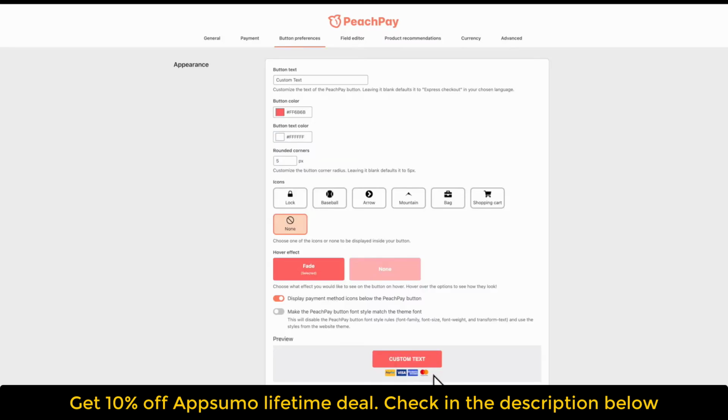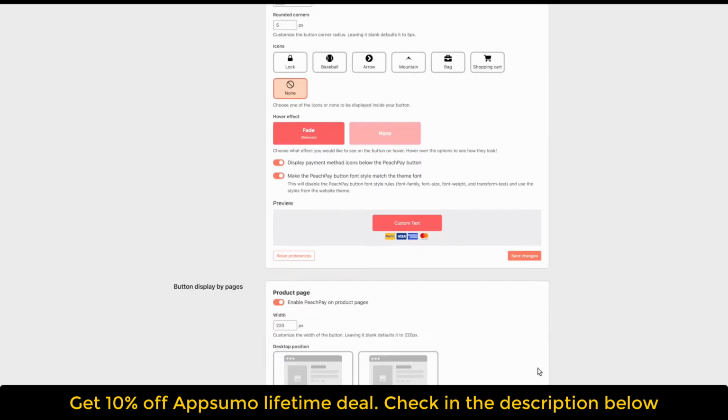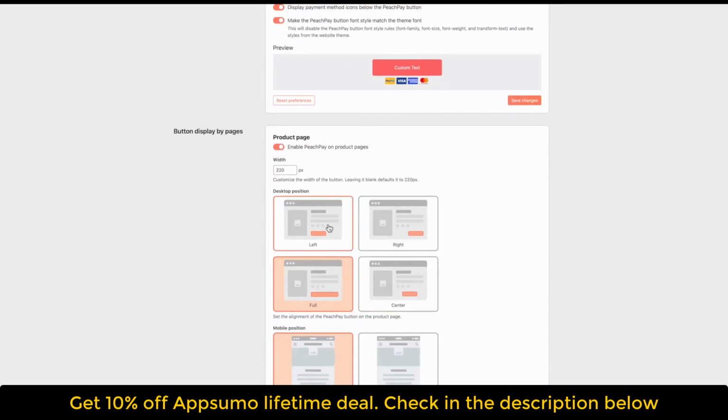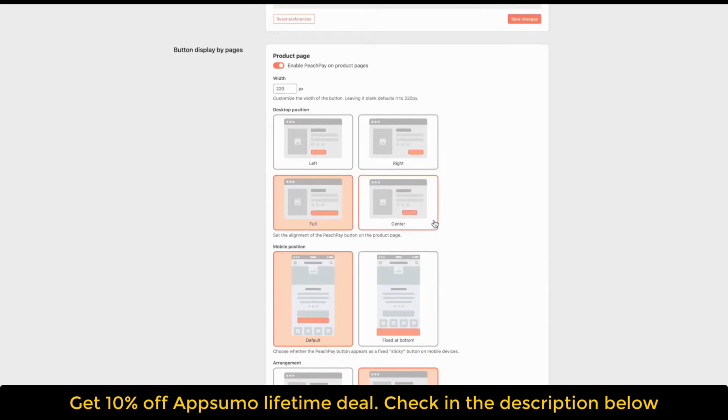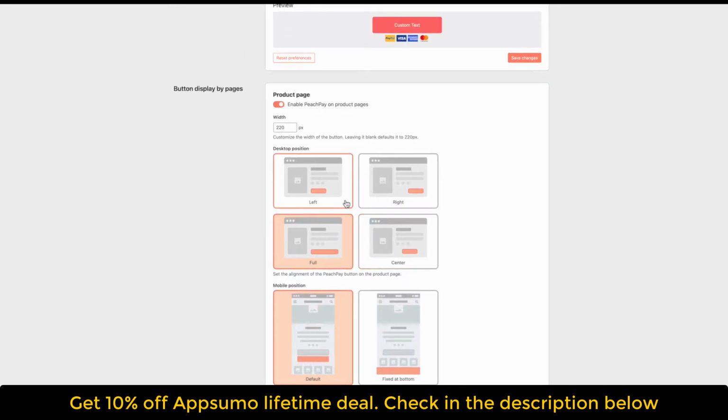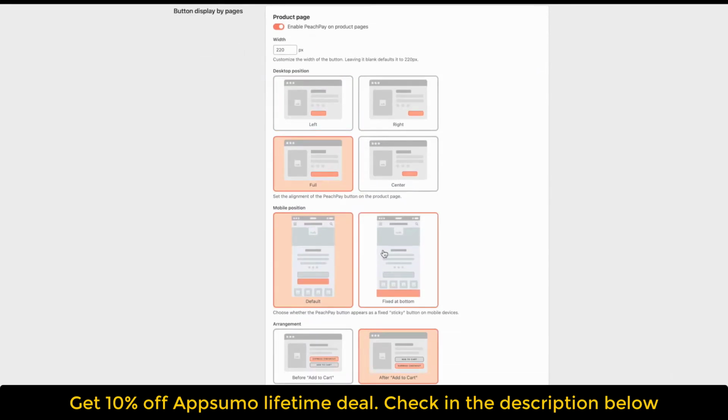And these payment methods below the PeachPay checkout button, you can also disable those, as you can see in the preview menu. Next, we have options of where to put the PeachPay checkout button. So right now we have enabled on product pages. So let's go ahead and take a look at what that looks like.